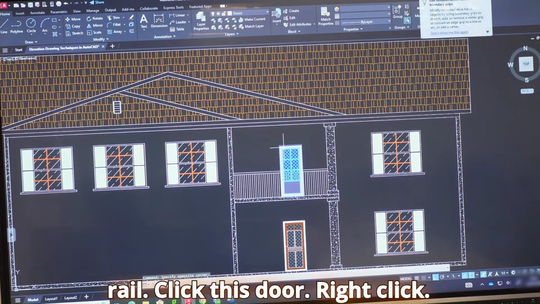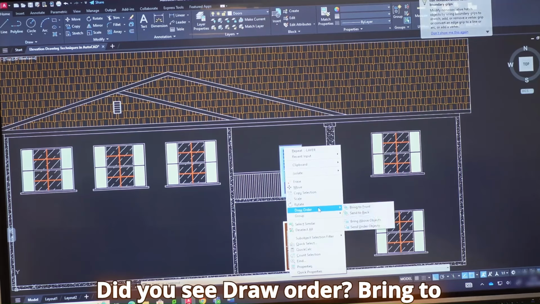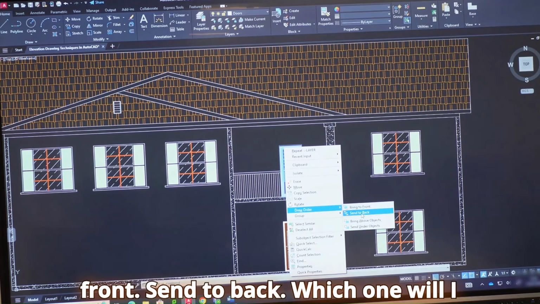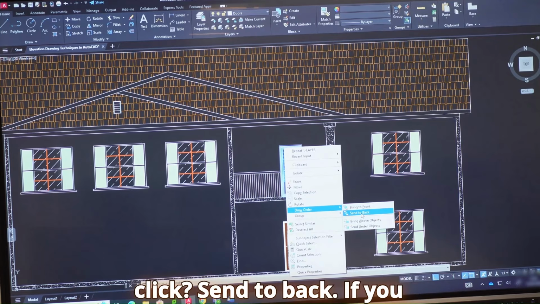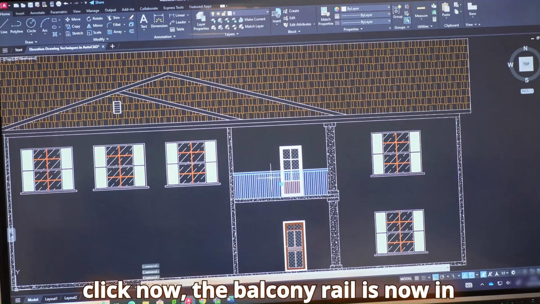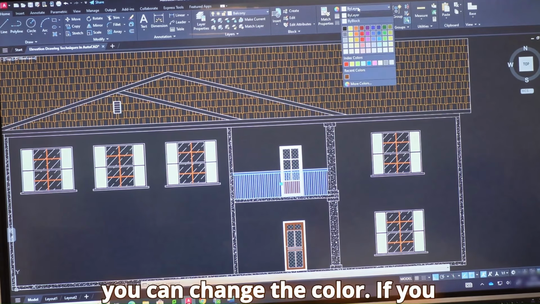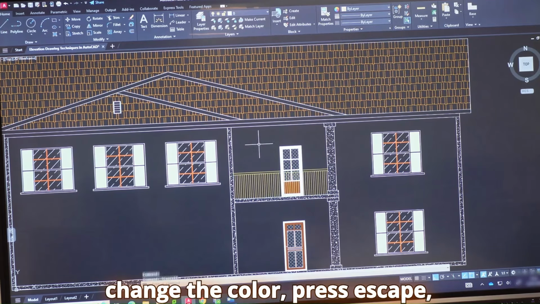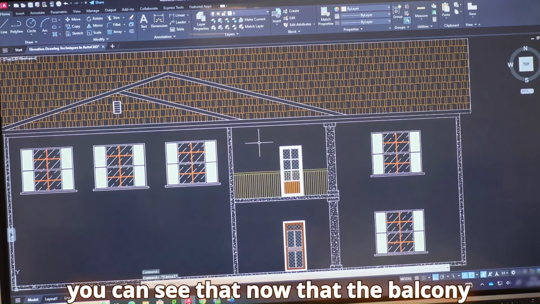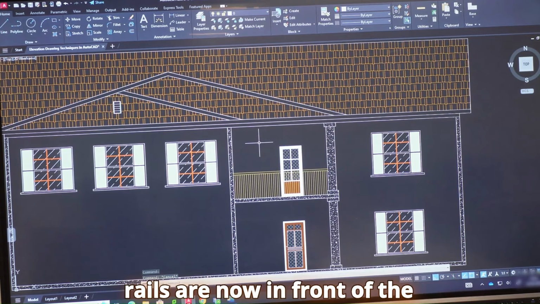Click this door. Right click. Did you see draw order? Bring to front. Send to back. Which one will I click? Send to back. If you click now, the balcony rail is now in front. To be sure it's in front, you can change the color. If you change the color, press escape. You can see that now the balcony rails are in front of the door.